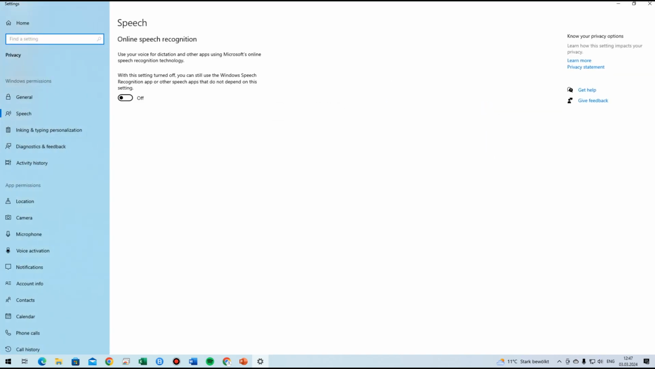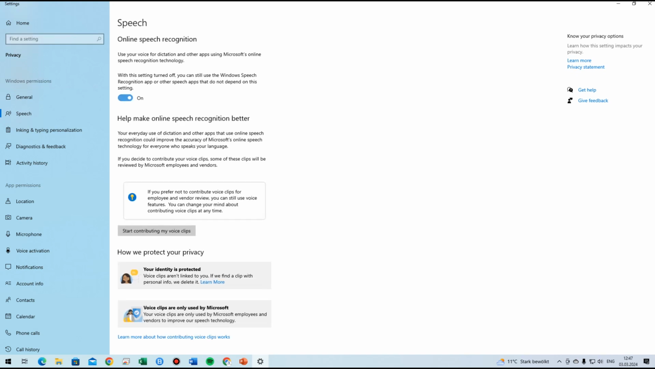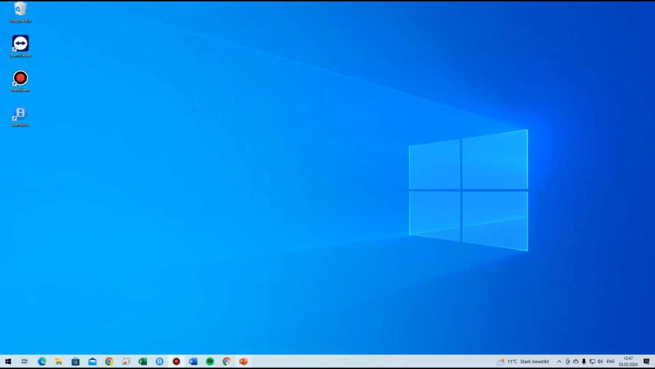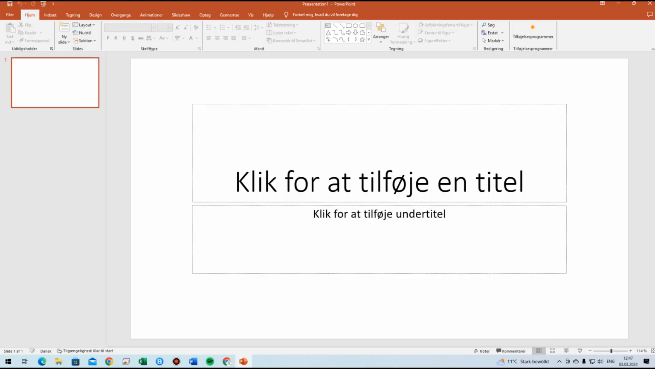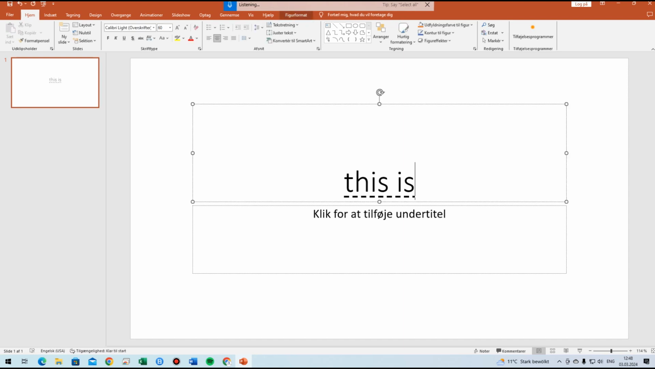From here, we can turn it off, which is already off, and then we can turn it on. In this case, we're going to turn it on to test it. So we close this down and open a PowerPoint. And then we can just toggle our microphone and activate the dictation. This is a test.